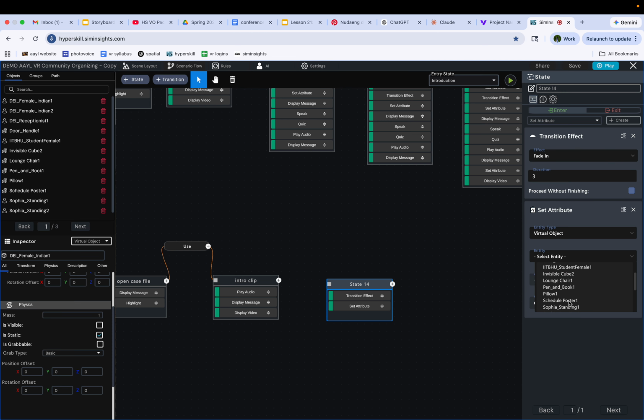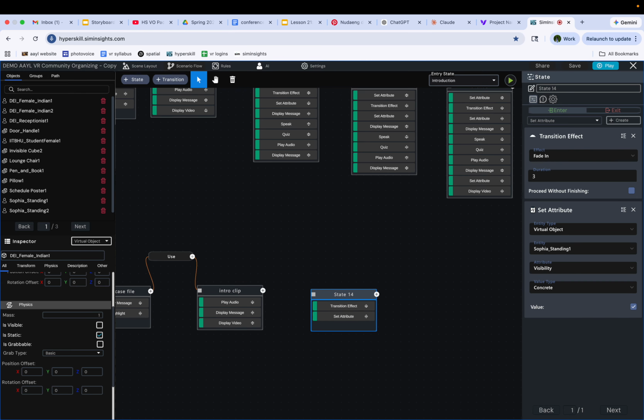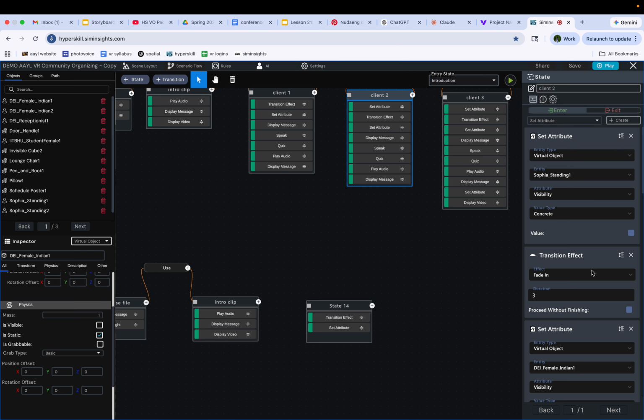The first one was Sophia. Unless I set her visibility attribute to true, or value on. So this means she's gonna appear, right? And later you can see, sneak peek, I turned her off at the next step and I had the next person come in.